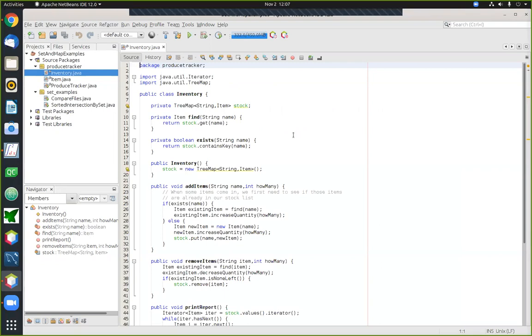What I'm going to show you now is those same examples with the array lists replaced with a more suitable class for what we're trying to do. All right, and the first example we're going to go back and take a look at is the produce tracker example that I showed in a lecture several lectures back.